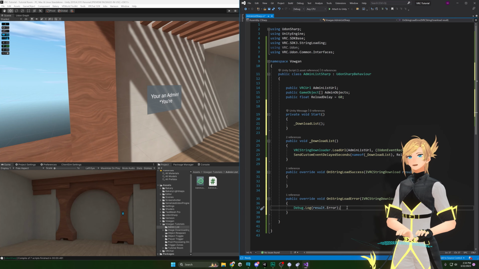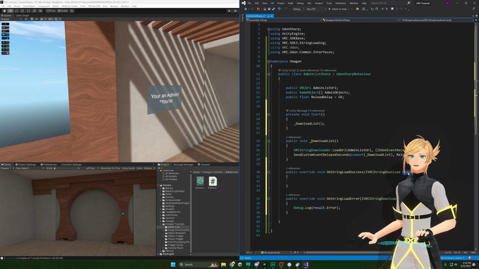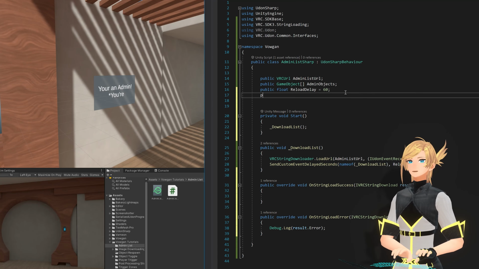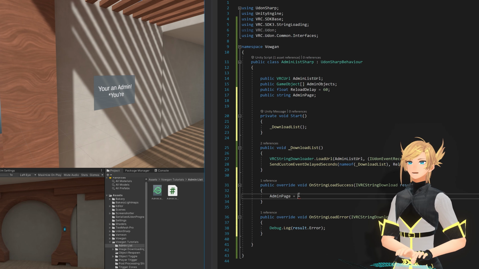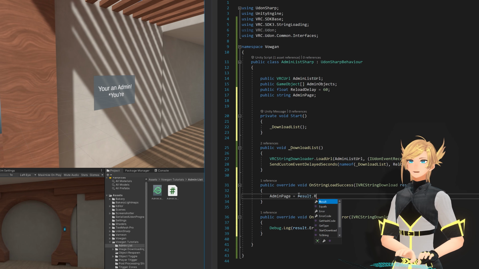But since we plan on actually succeeding our download, we want to actually do stuff with it here. Now, our result gives us the actual full string from the web page that we have downloaded, so let's make sure we have that stored. We'll do a public string, and I'll just call this adminPage, since it's the whole page that you have downloaded. And we'll just set adminPage to equal result.Result. And that's just the whole output from the text.